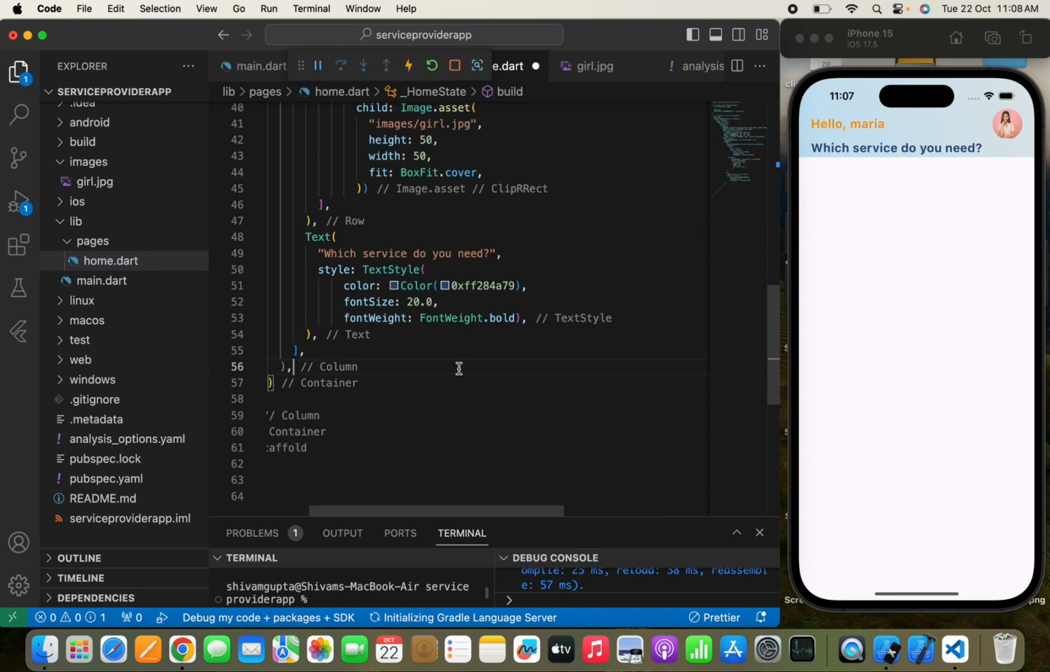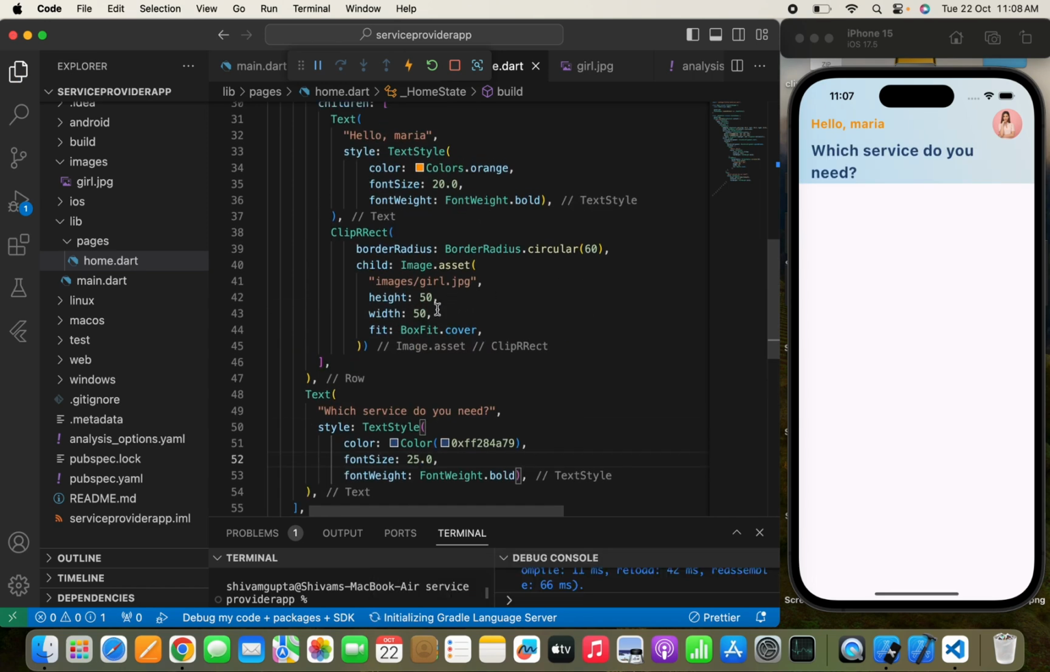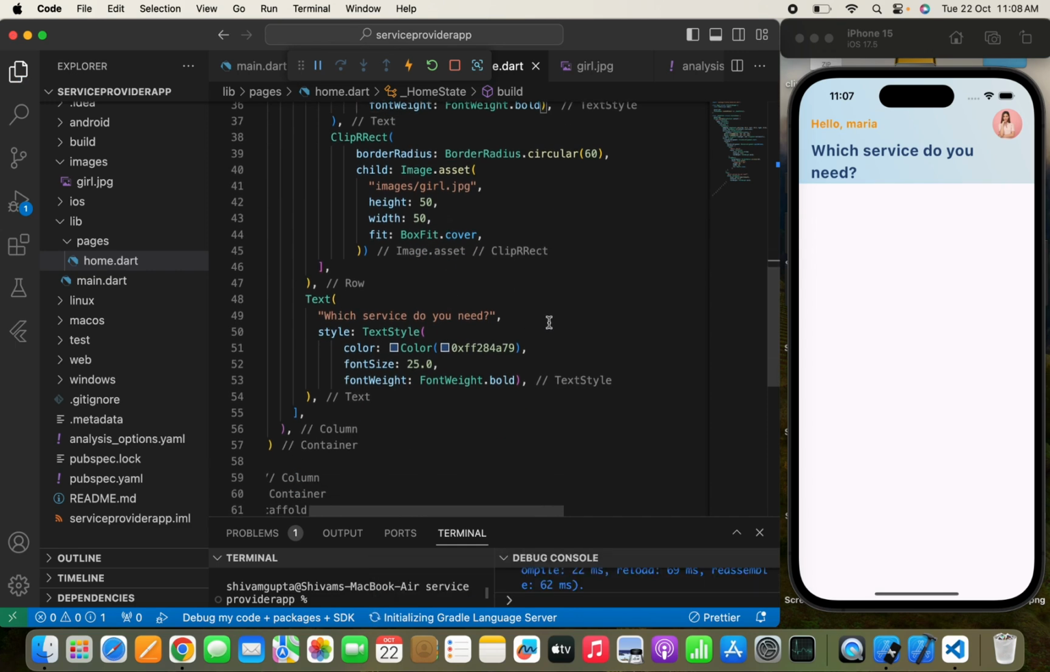Now here I need to simply increase our text size, so I will simply pass up to 25. Yeah, and we can lower down this text font size up to 18. Yeah, now which service do you need? And here we can simply pass up to 28, or let's pass 25, and we'll pass slash n so that I can change the line. So here you can see which service do you need.